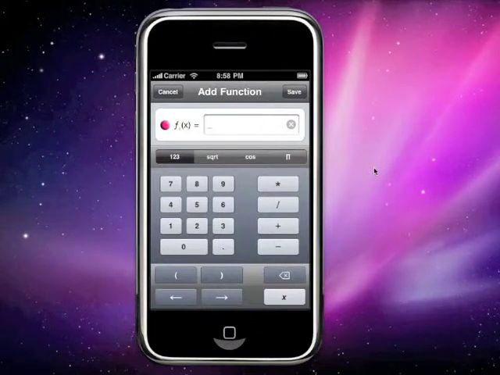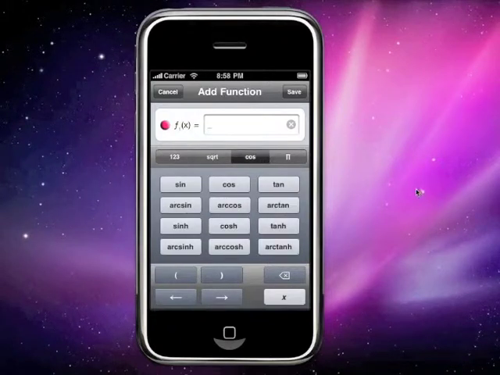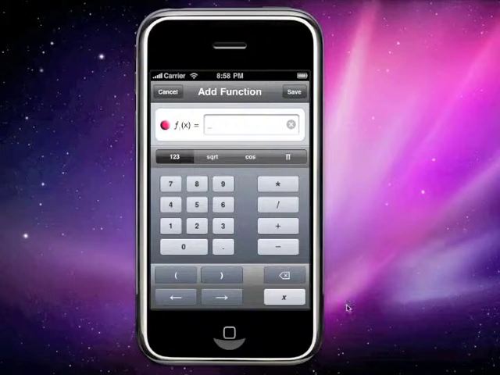Here in the middle of the add functions view we have different input tabs. This first one is numerical and operator input. The second one is exponential functions and logarithms. Third one is trigonometric functions like sine, cosine and all that. And the last one is predefined constants like pi. Below the input view are some buttons for parentheses and stepping back and forth in the function expression. There's also a reset button and X.